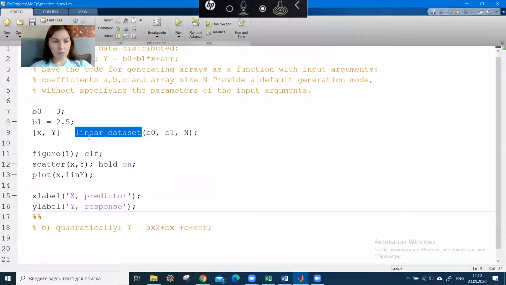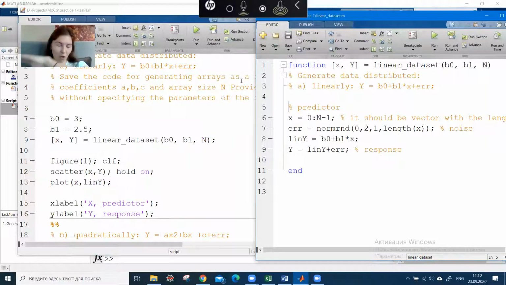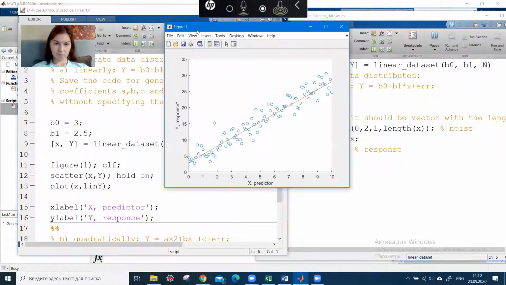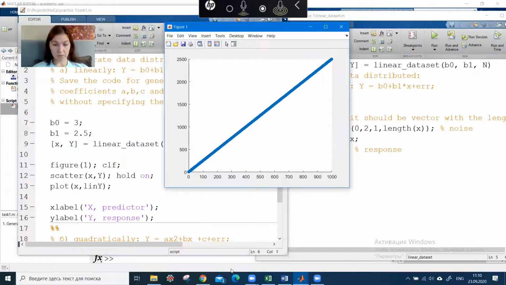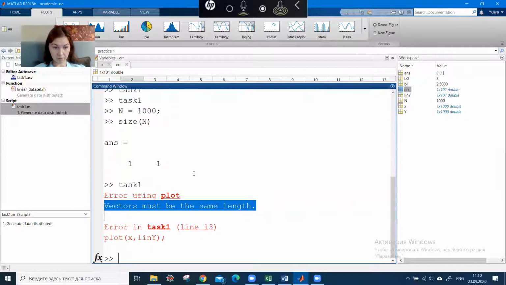And let's call this function outside in our script. So we just copy paste our code into the function, because it's really more comfortable to use with functions. And let's run it. And we have some error. Vector must be the same length. I have an error, for example.